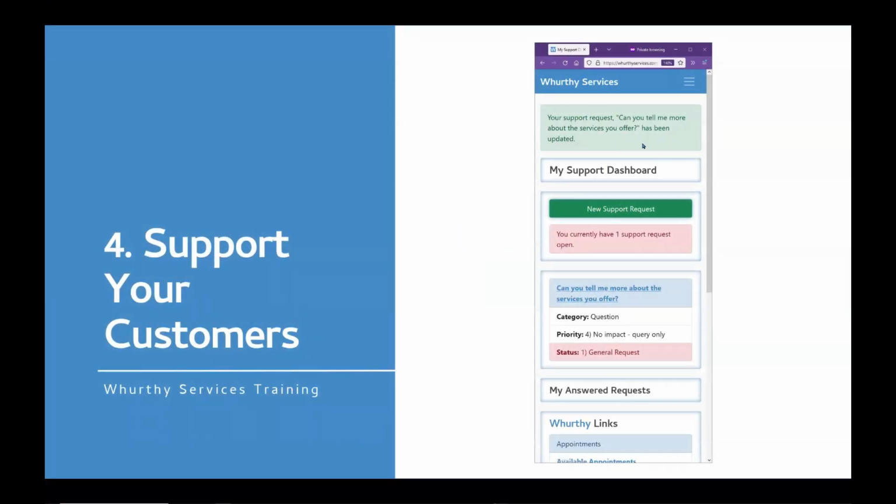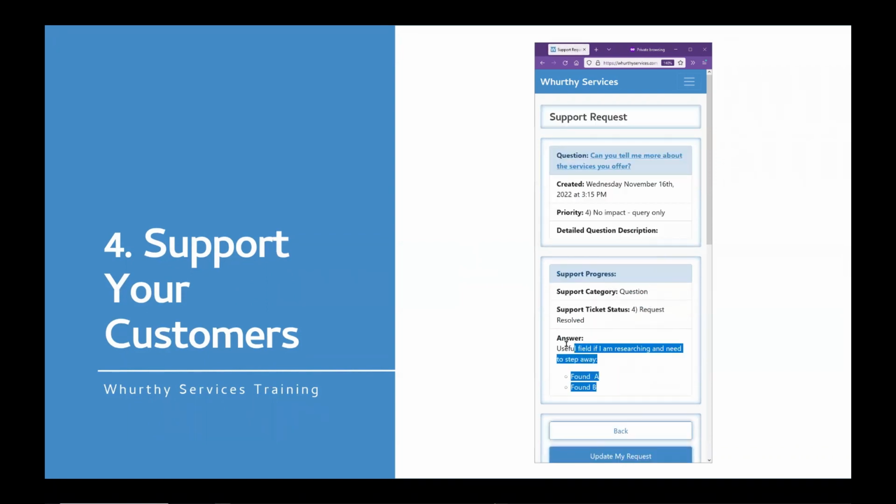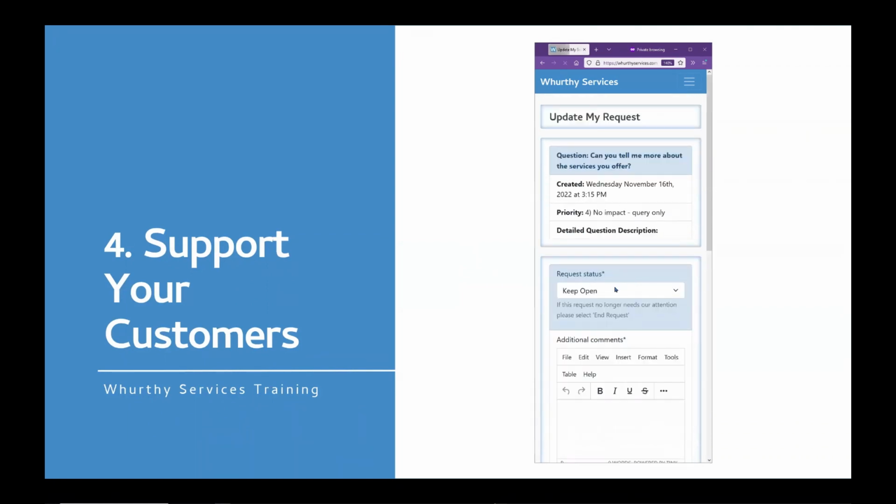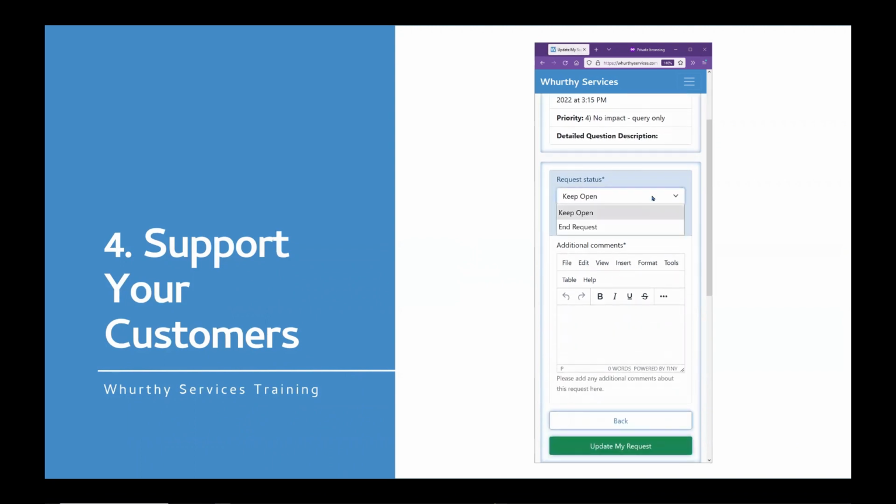So now we've come back over to the customer's support dashboard. I'm going to click on the link here. And now we can see towards the bottom is the answer that I put in. I'm going to click on update my request. And now, as we asked them in the email, we can click on request status, and we can enter any additional comments.